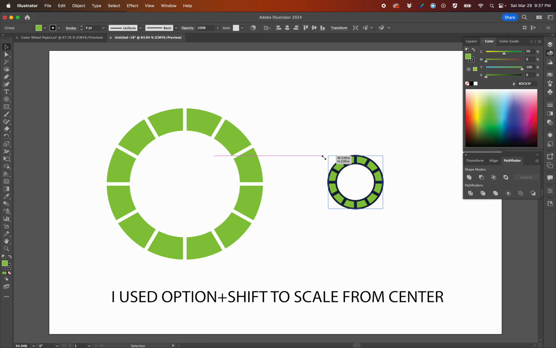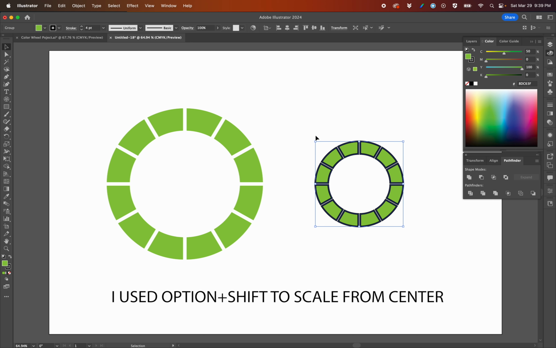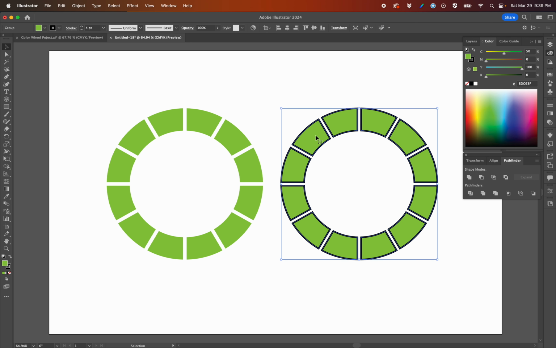Oh, what's going on there? What's up with that stroke? See how it's changing size? Well, I've got a great way to fix that, so let's undo that.